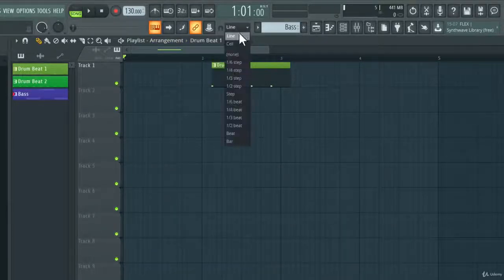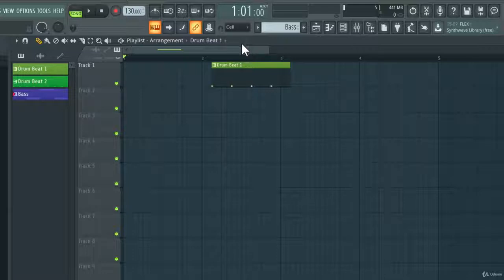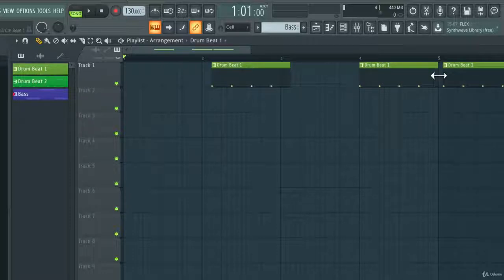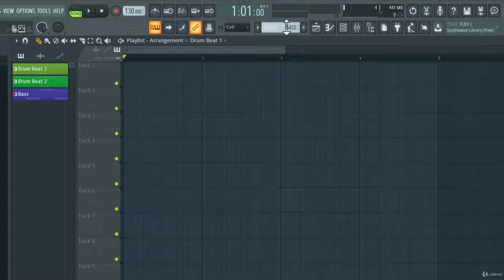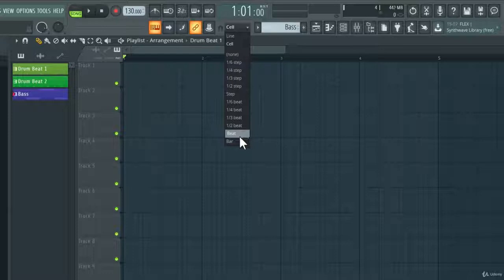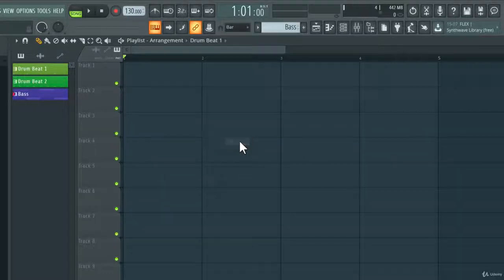However, if I change this to the next one, which is cell, so these do behave in a similar way, but line will snap to the nearest grid line and cell will snap to the start of the grid line. And next we have none, so there's no snap at all with none. And then going down, we have a few different beat options that we can snap to. And then finally, at the bottom, we have bar. So this will snap to the closest bar.